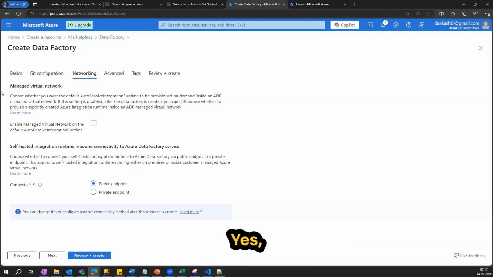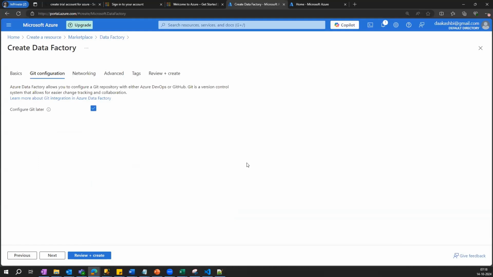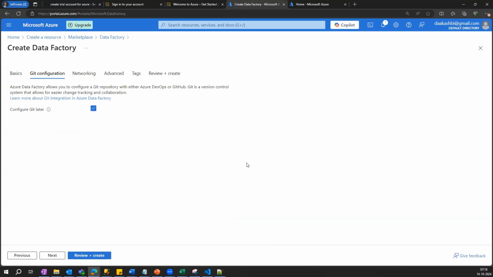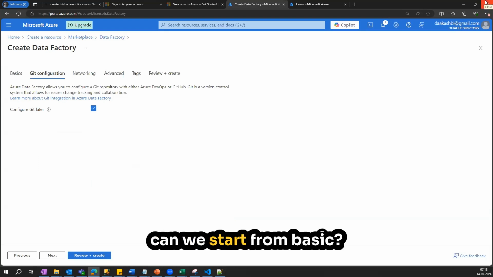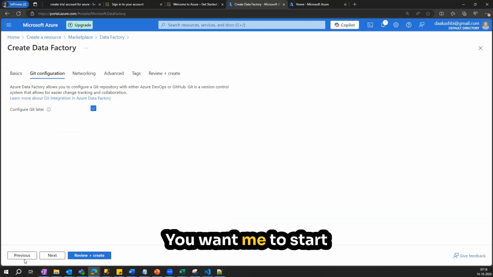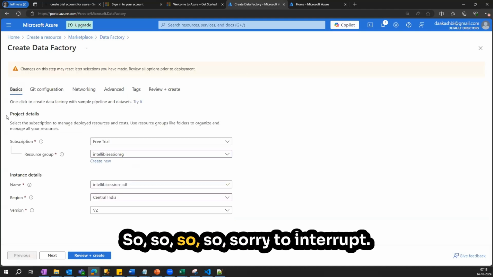Sir, yes, Kunal. Actually I'm on the previous page only. That's why I'm saying just a bit slowly. Yeah. Can we start from basics? You want me to start from the first page? No, the first option, basics. Yeah, sure.